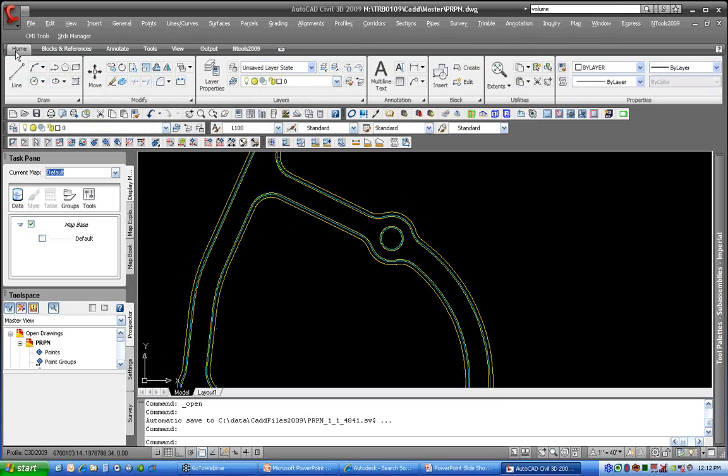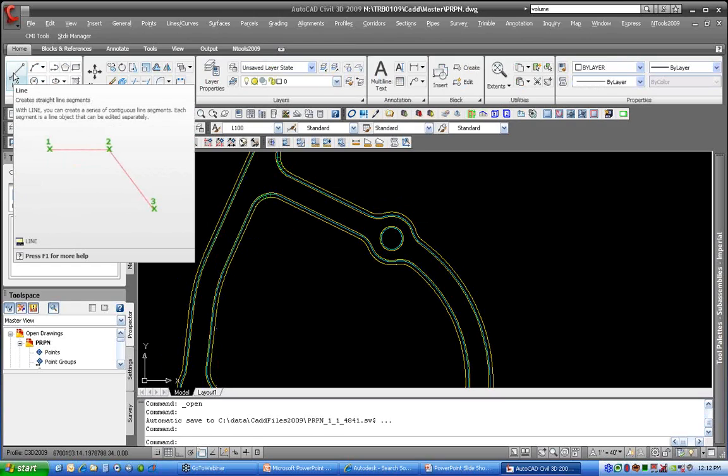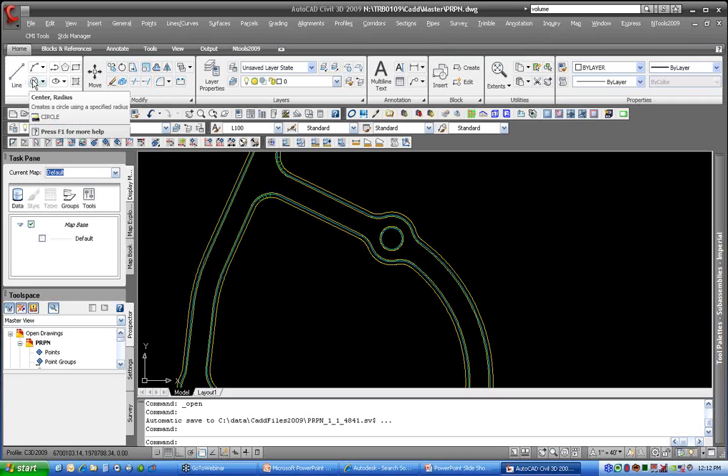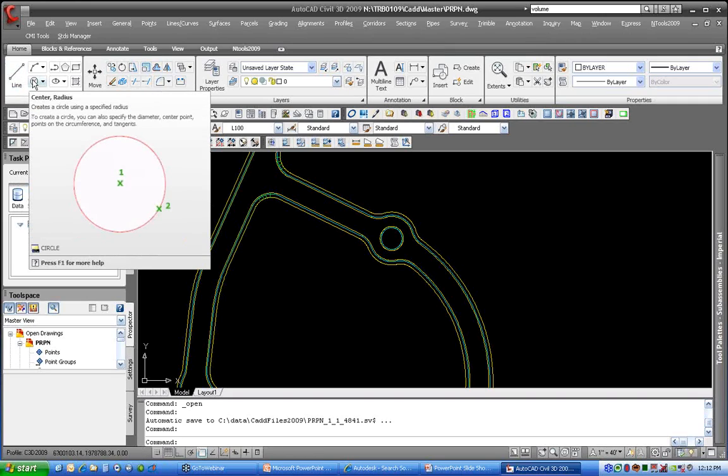All right, so let me jump back over to the Home one. One other thing I want to point out while I'm here is if you leave your cursor on a button, you get what's called a tooltip, but if I leave it there long enough, it'll expand out and I will get what's called an expanded tooltip. So if I hover on my circle and leave it there long enough, it'll now show me, well, here's how you do a circle by center and radius. It'll show you your first pick and your second pick.